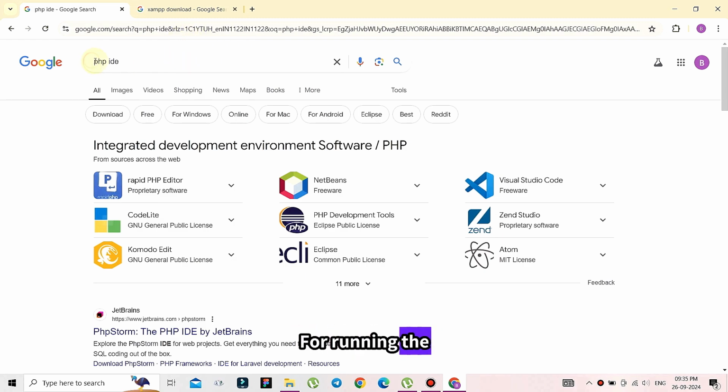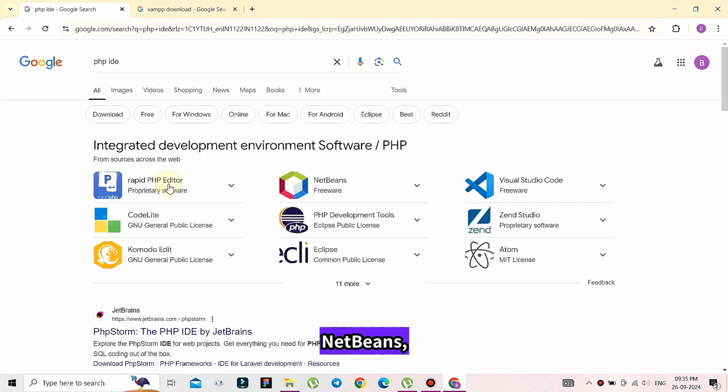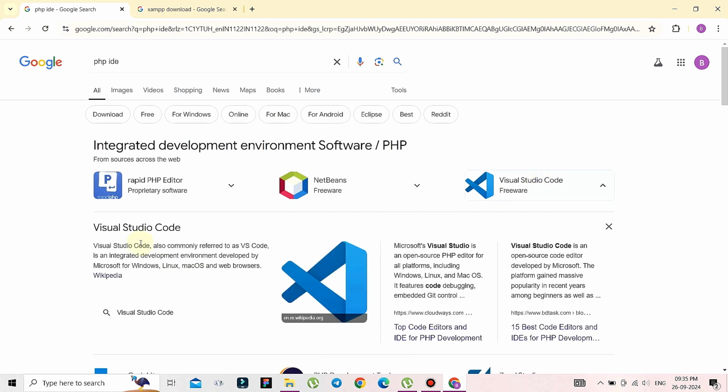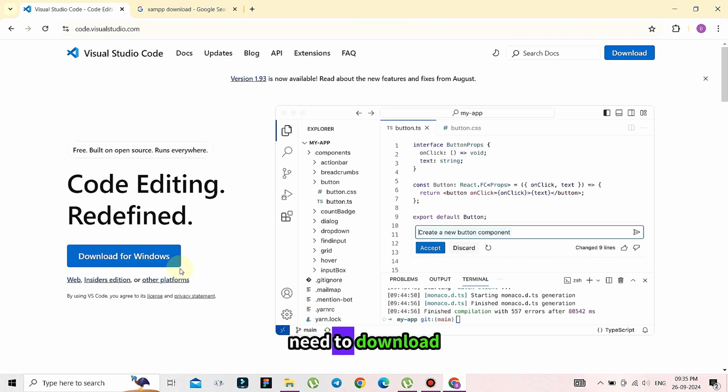In today's class we are going to discuss how to run the PHP program on our computer. For running the PHP program there are many IDEs. You can choose an IDE like NetBeans, Visual Studio Code, Eclipse, and CodeLite. I am going to select Visual Studio Code for running the PHP program. So you need to download VS Code for your computer, and you can select Windows.